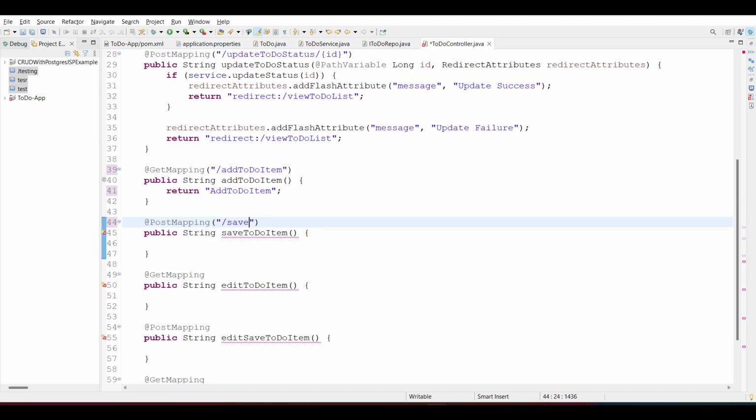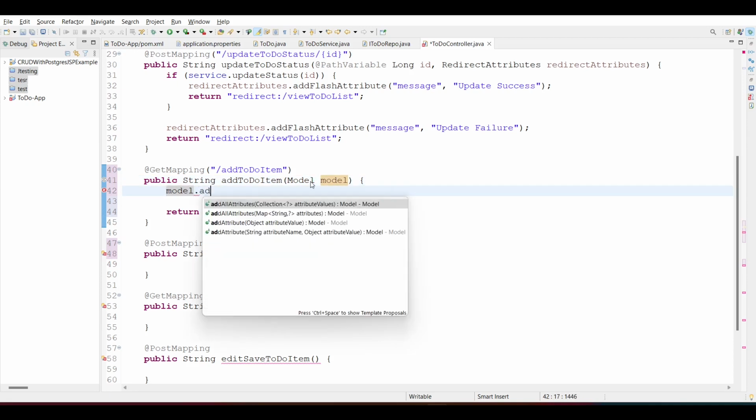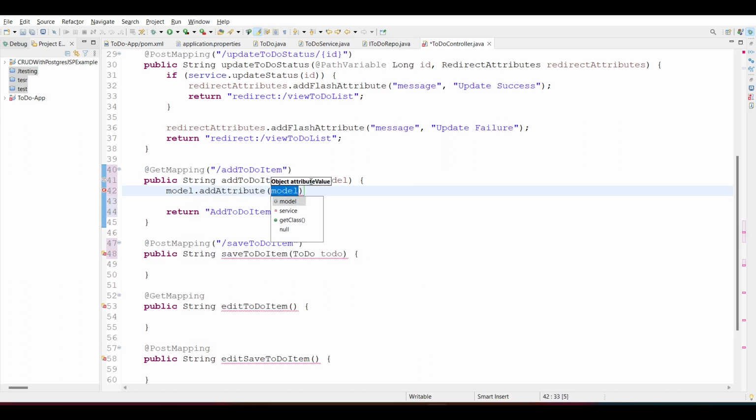Here we will just say save ToDo item, but here we will receive the item data. For that we will use ToDo object, which is going to get returned when we are done filling our data to this UI page. But here we have to pass that object as well. So for this I'll use model and I'll pass this empty object so that we can fill it in our UI page.